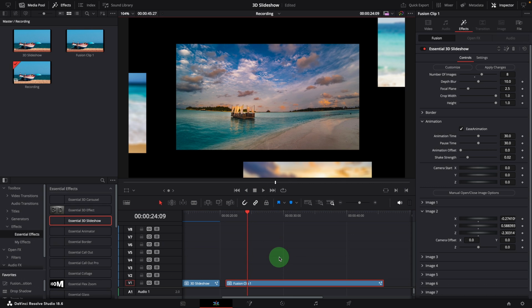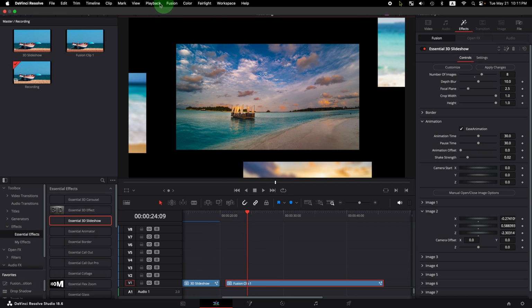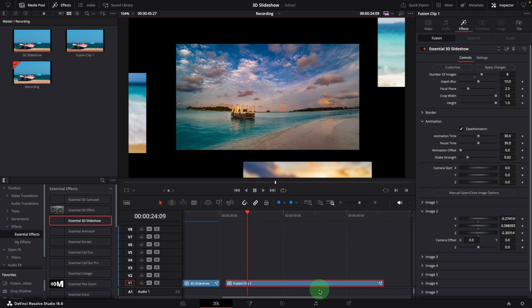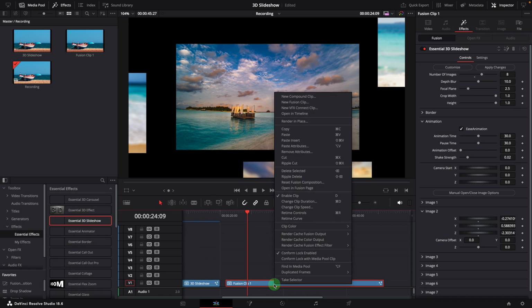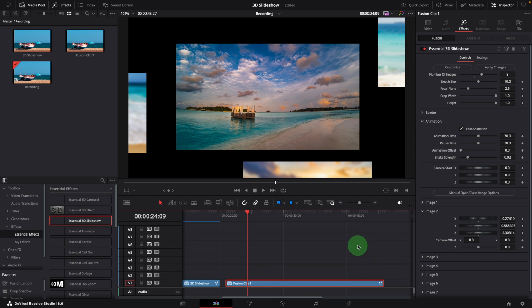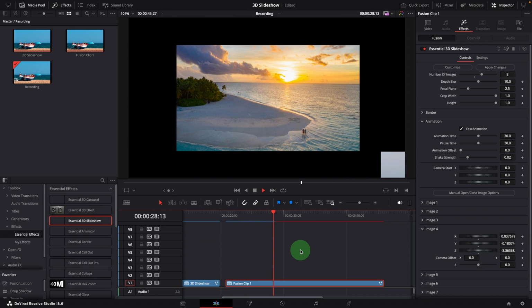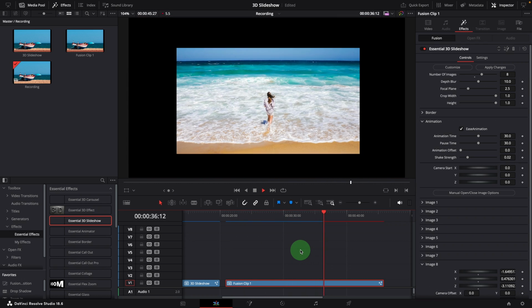To enable caching, set the Render Cache option to Smart in the Playback menu. And manually enable the cache for this fusion effect if needed. Right-click the fusion clip and choose Render Cache Fusion Effect Filter. Check Essential 3D Slideshow. You can play the clip to pre-render the cache. Wait for the cache to complete.